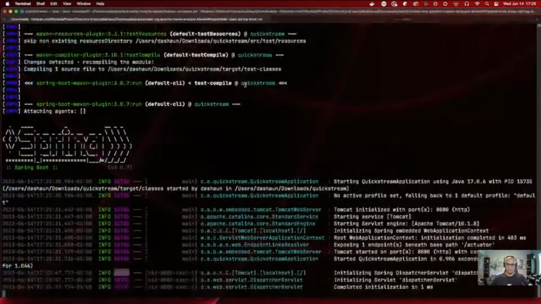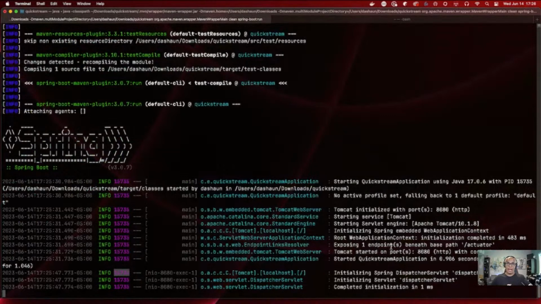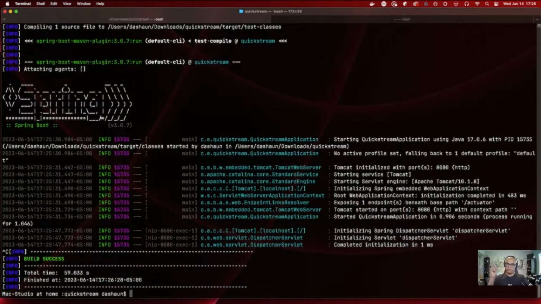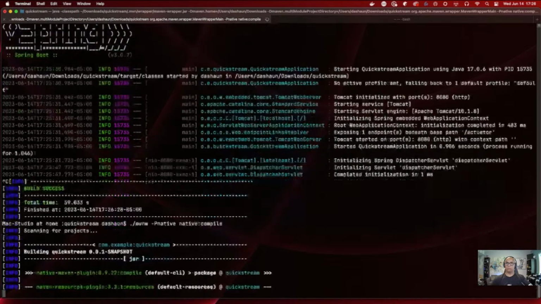So we had a little bit faster startup time, a lot better memory footprint. Let's do one more thing. Now let's close that one. We're good. We're running Java 17, Spring Boot 3. Now let's do this: nbnw -P native compile, and this is the last thing I'm gonna do.